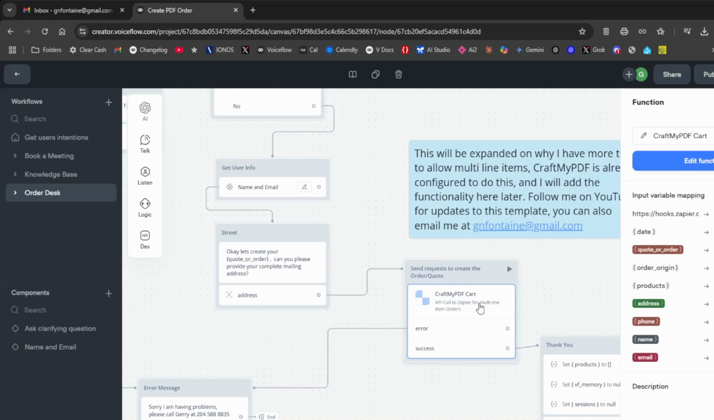This is where you would add the variables that are required by GraphMyPDF. So you need the webhook from Zapier, obviously. You pass the date, which will be the date of the invoice, whether it's a quote or an order. Origin is, again, to help fulfillment. It'll either come in saying that it was a web order, or it'll say that it was inbound from a particular phone number, in case you have multiple lines. Then it has a JSON file, which is formatted for multiple items, the address of the client, the phone number, the name, and the email.